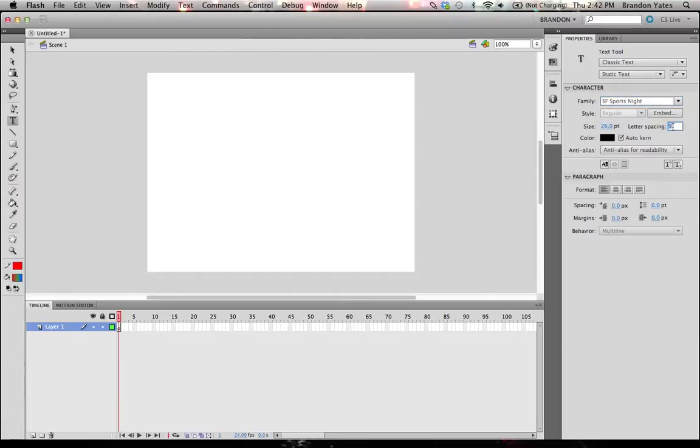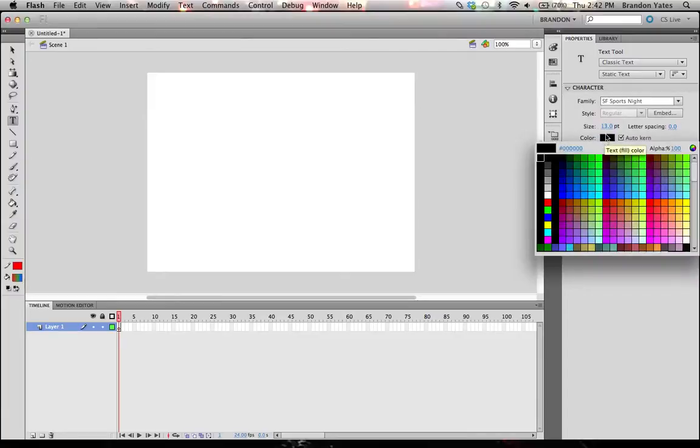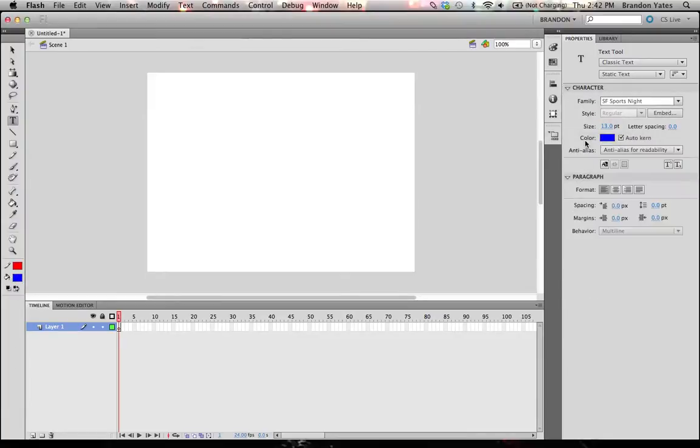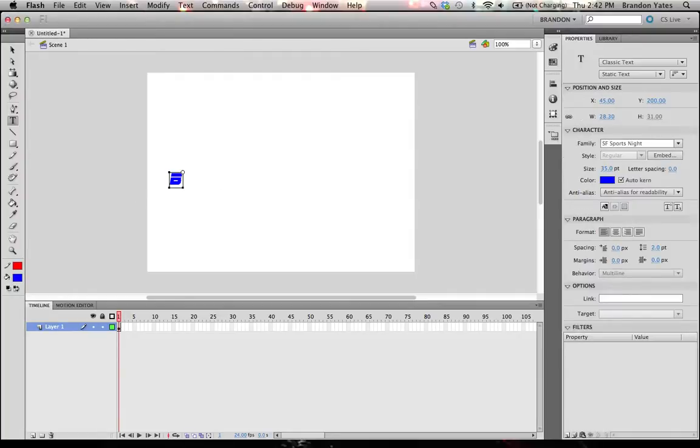This is your letter spacing. I like to keep it at 0. That's the spacing of the font that originally comes. And this is your font size. So you can drag it however you want. And this is your color. Let's do the color blue just to show you. I go 35 font. I'll click on the screen and let's type in something.